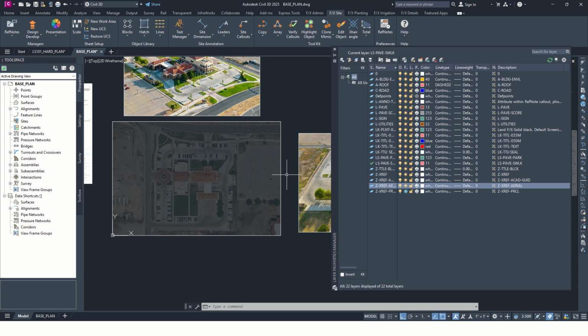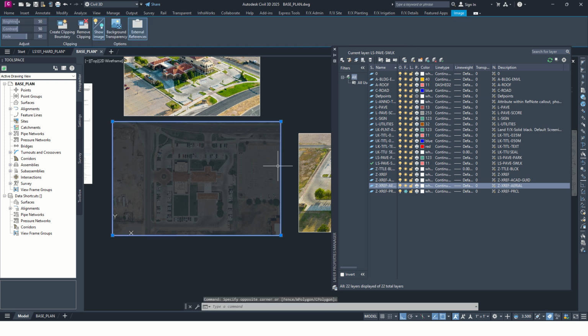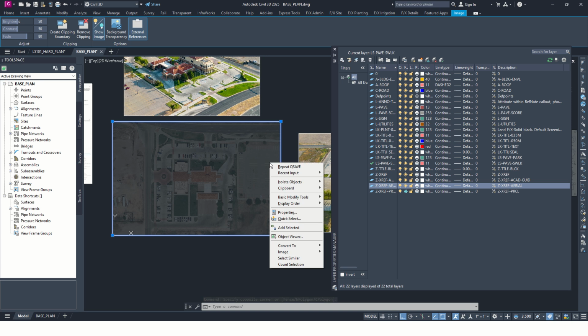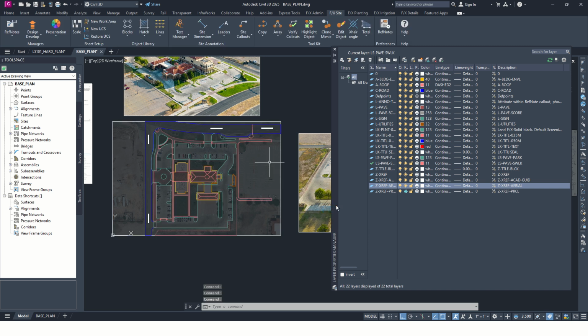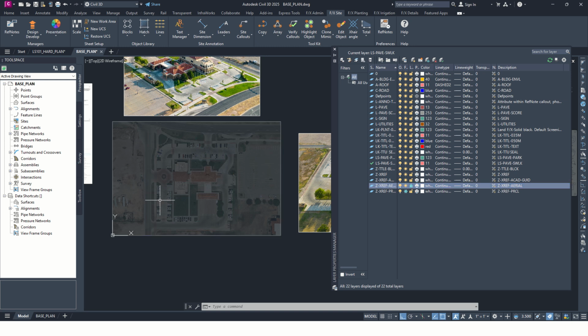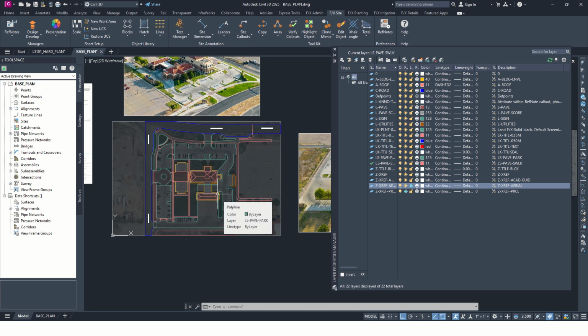So what you want to do is select your image. You want to right click it, and under display order, send it all the way to the back. Now go over to that layer and you're going to want to lock it, and then you regen and all your line work pops to the top. And you can't select this.